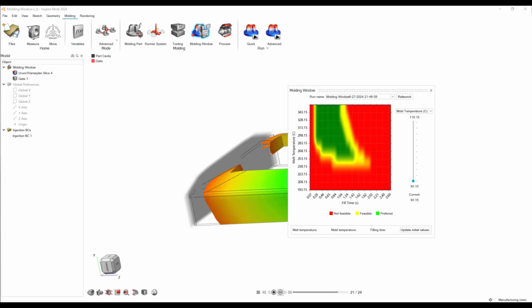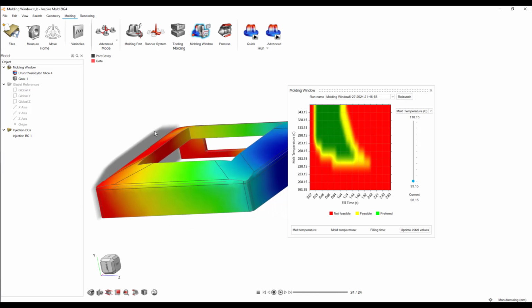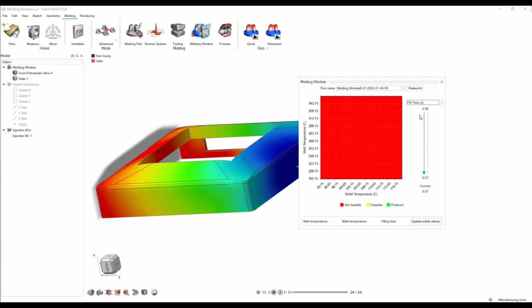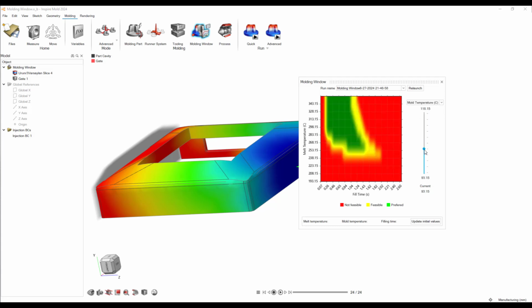The molding window tool analyzes your model and shows optimal temperatures for the mold and material as well as optimal fill time for the molding process. You can adjust one parameter at a time to see how different settings in that parameter affect the optimal settings for the other parameters.